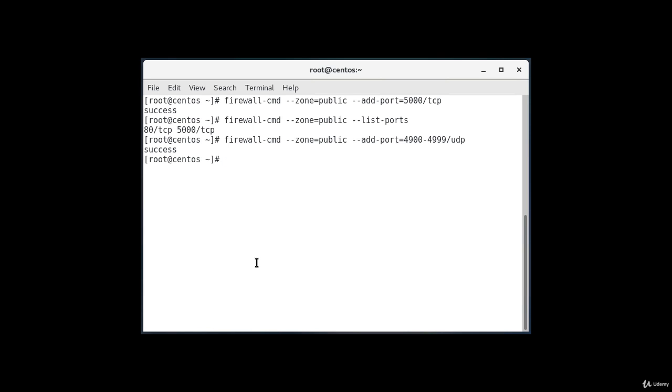Okay, after testing, we would likely want to add these to the permanent firewall, and you can do this by doing this: firewall-cmd --zone=public --permanent --add-port=5000/tcp. This is the first example that we did.